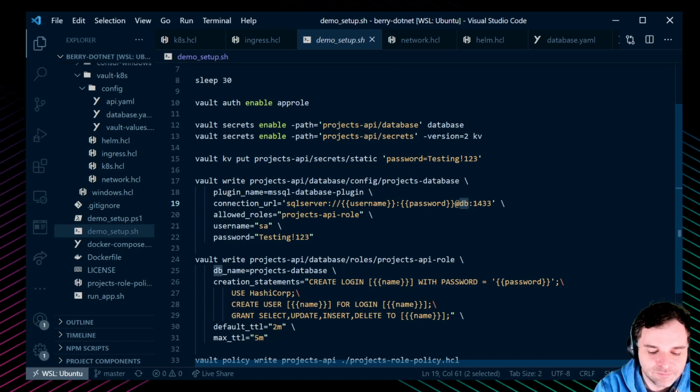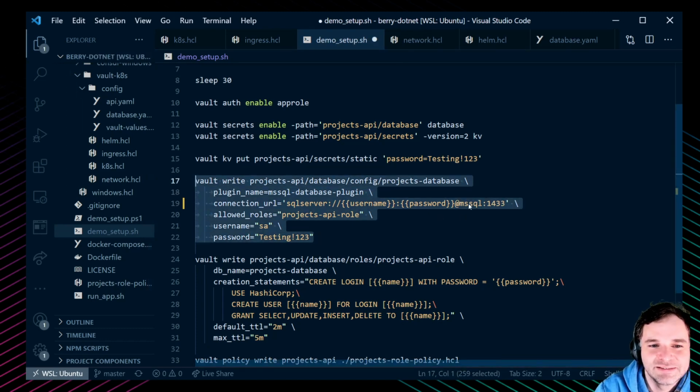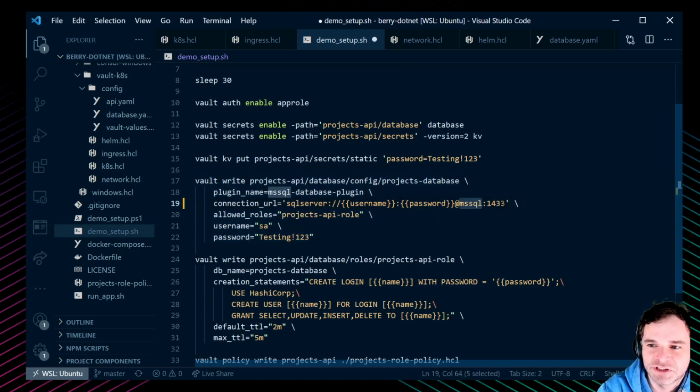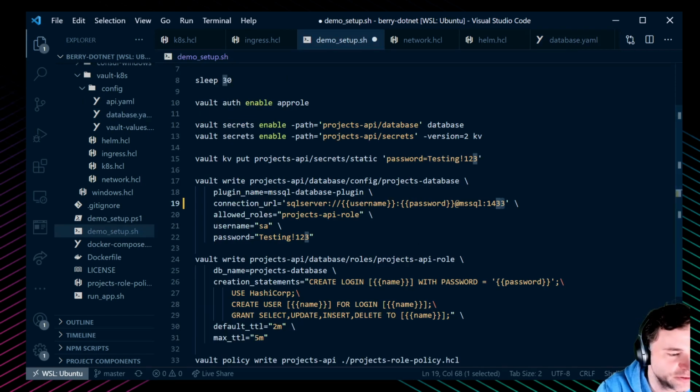So whenever you configure the connection URL, you need to define the Kubernetes service. Yeah, we need the actual correct service name. So in our case, we called it MS SQL. So that's what we're going for. I just temporarily changed it here. Well, I can actually just save it. Doesn't matter.